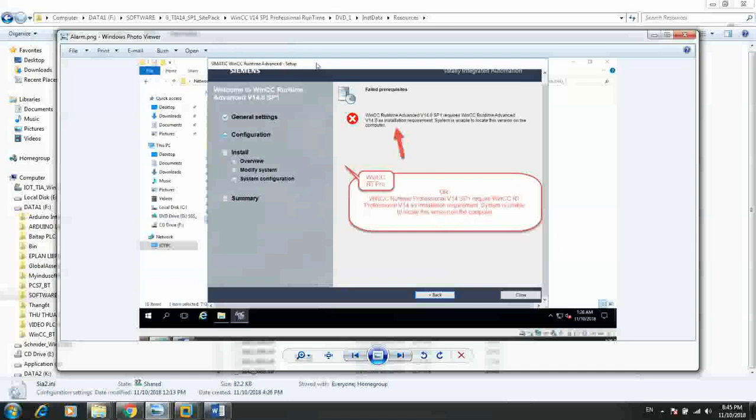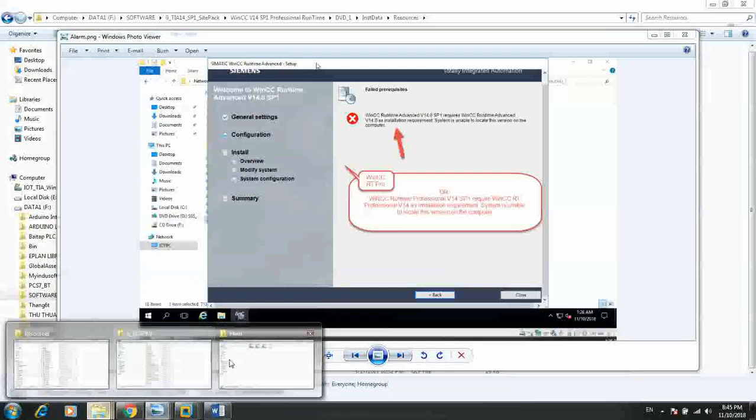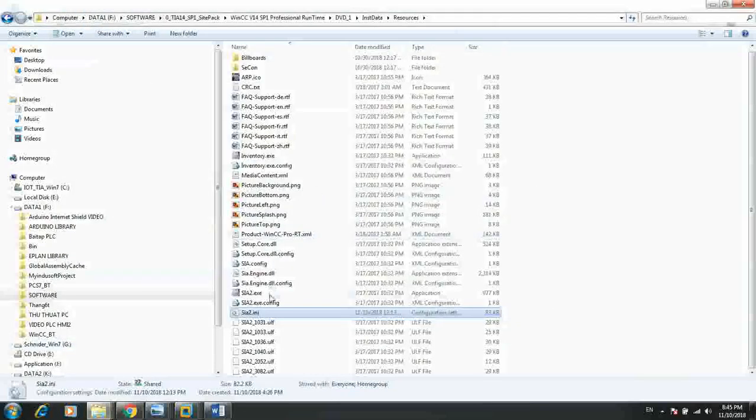If we don't modify this file command, we cannot install. We will have the warning. So I show you how to modify this file. In the video, I will upload this file for all of you to download and copy-paste into the resources folder only. You don't need to do anything else.